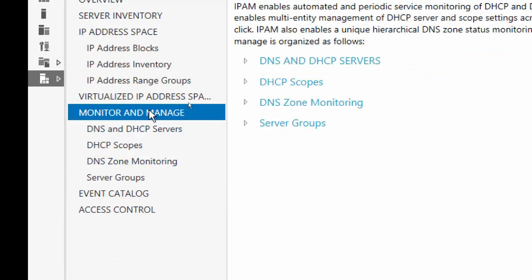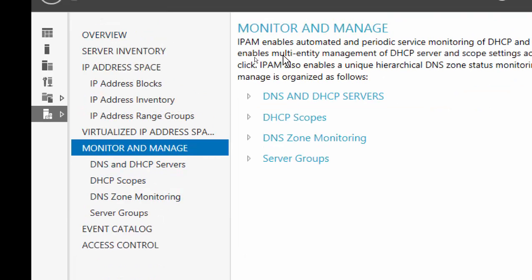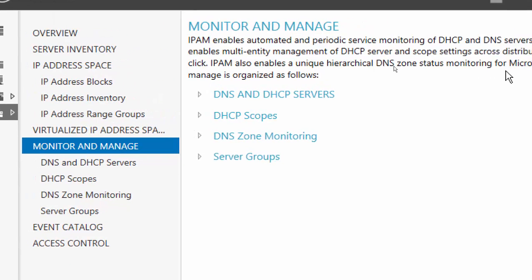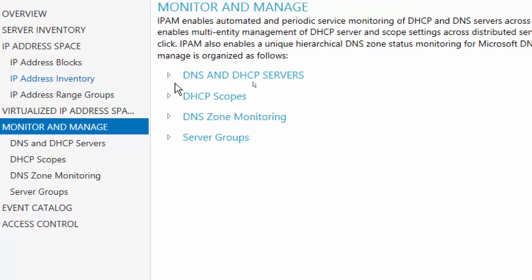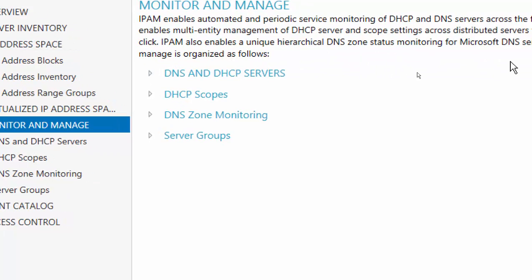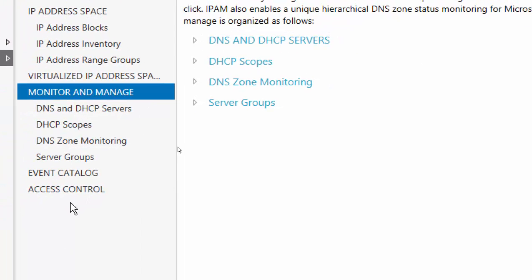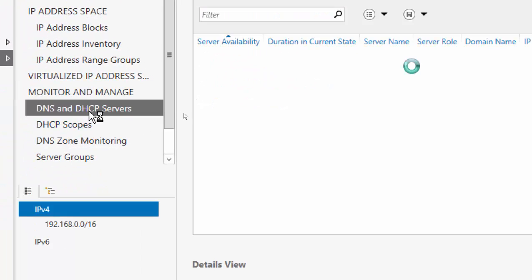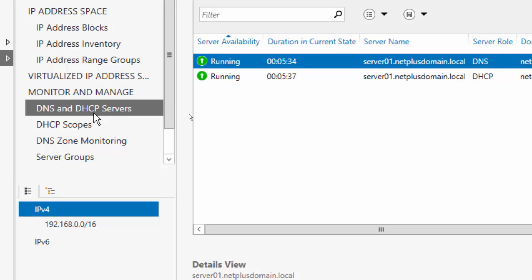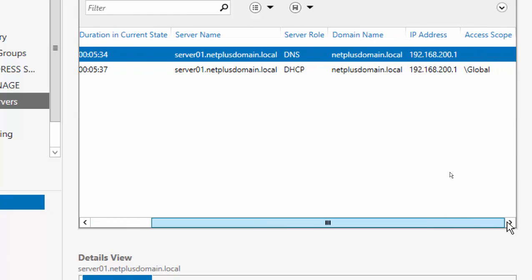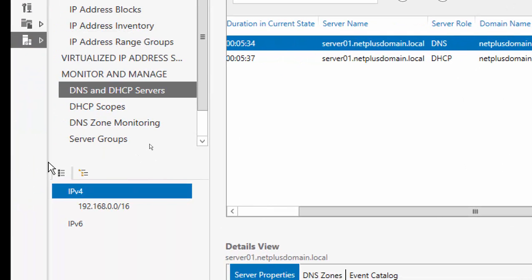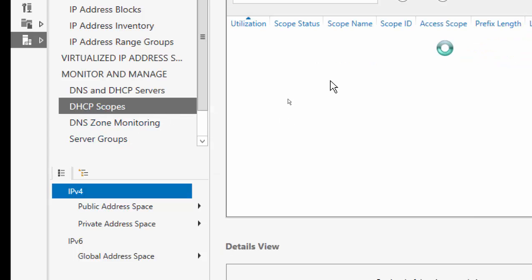Monitor and manage. IPAM enables automated and periodic service monitoring of DHCP and DNS servers across the forest, right? IPAM also enables unique hierarchical DNS zone status monitoring. So let's see what information is there for DNS and DHCP servers. It says it's running, both are running, and both are being hosted on the first server, right? Then DHCP scopes.